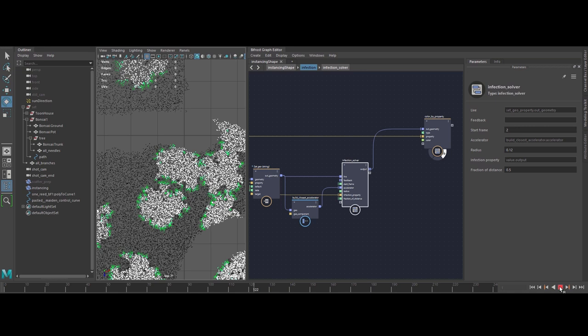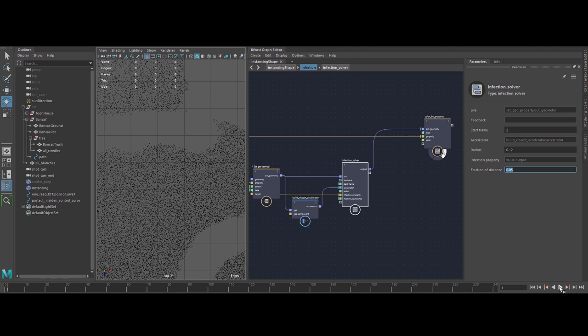So basically what we need to do is either massively slow down the intensity. You can see it's still infecting, but it's not getting as intense as quickly. And depending on what we're going to want for our shot, this is probably not the best way to go. It looks good, but it's probably not the best way to go. So what we're going to do is cheat a little bit.